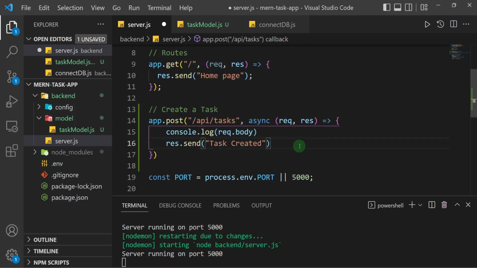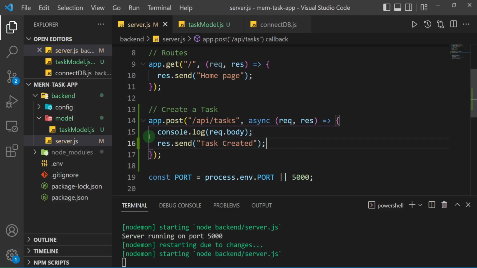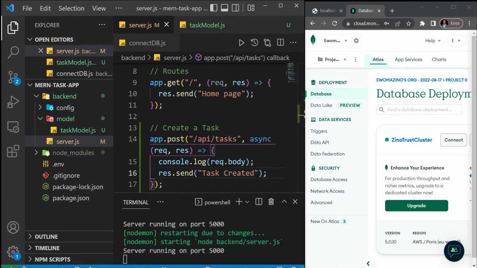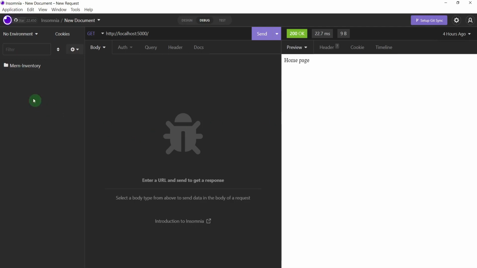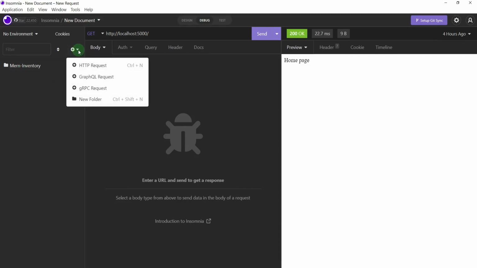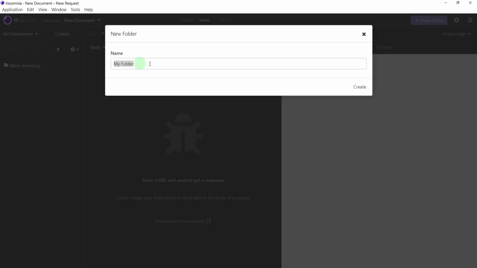All right. So I'm going to save this file, and then I'll go to my testing software, which is Insomnia. Remember what this URL is, API forward slash tasks. In this Insomnia, the first thing I want to do is create a folder that will hold all of our test requests, all of our API requests. So I'll click on this icon here and say new folder. What am I going to call that folder? I'll call it MERN task. And then I'll click on create.